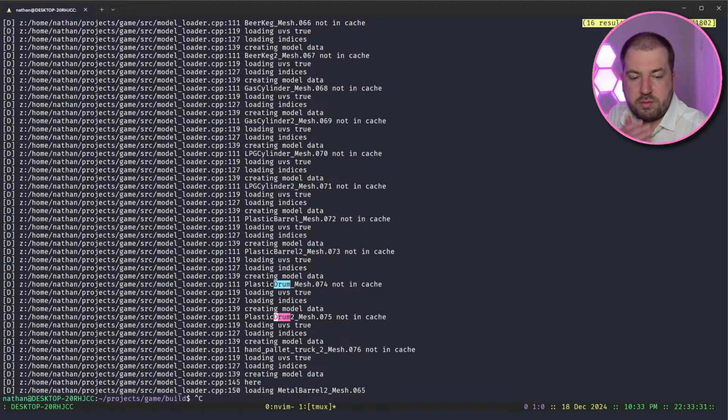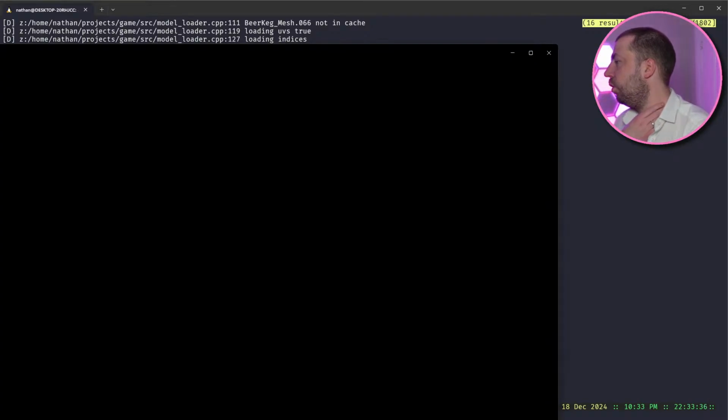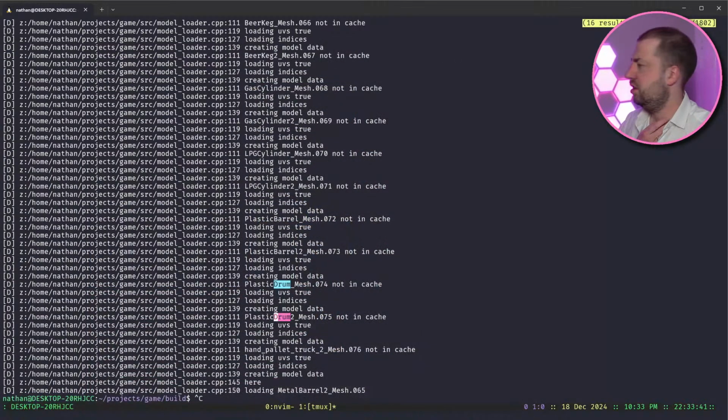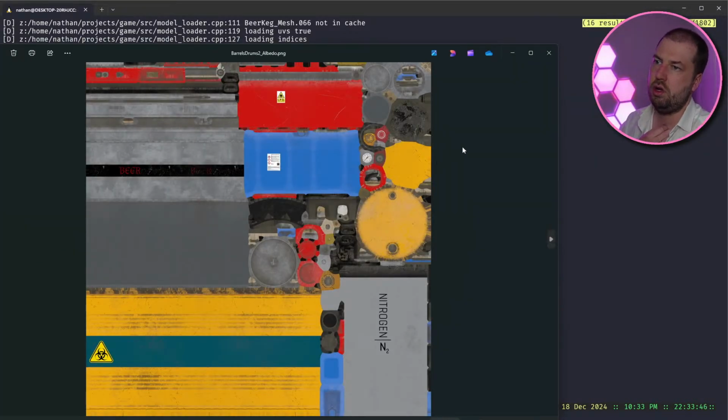Oh, it's multiple assets in one texture. Oh, interesting. Okay, so this is all the barrel drums, and it just knows how to pick which one it wants. But then I've also got barrel drums too.